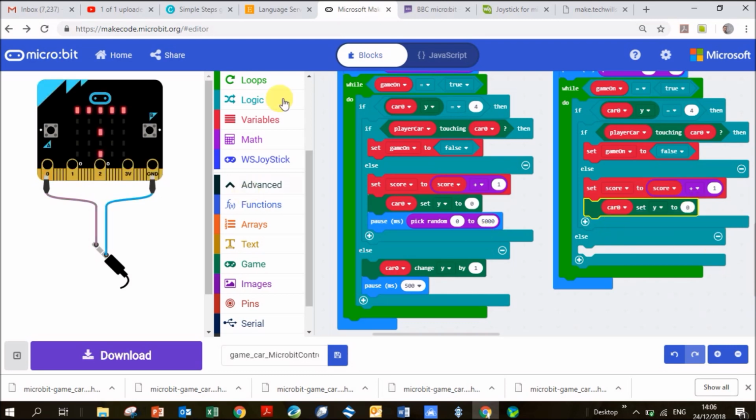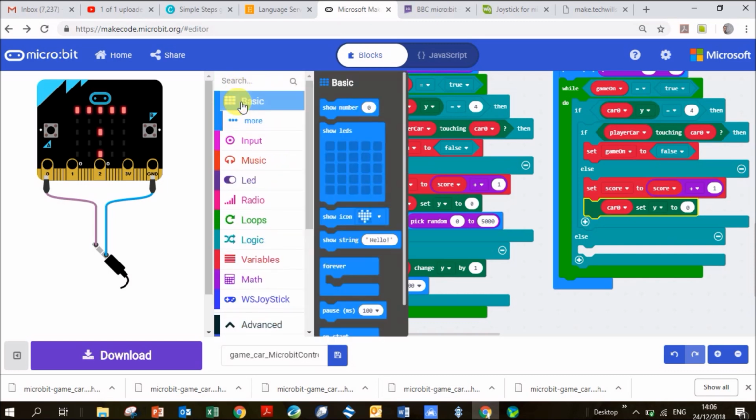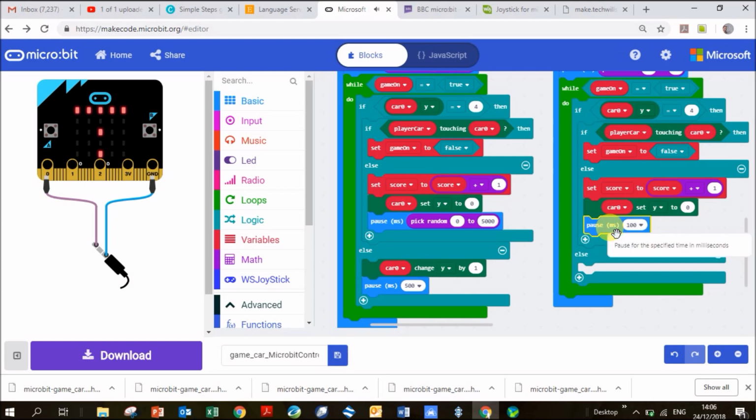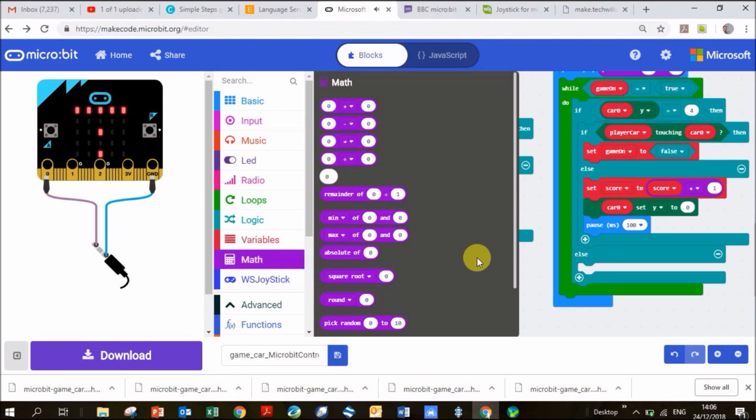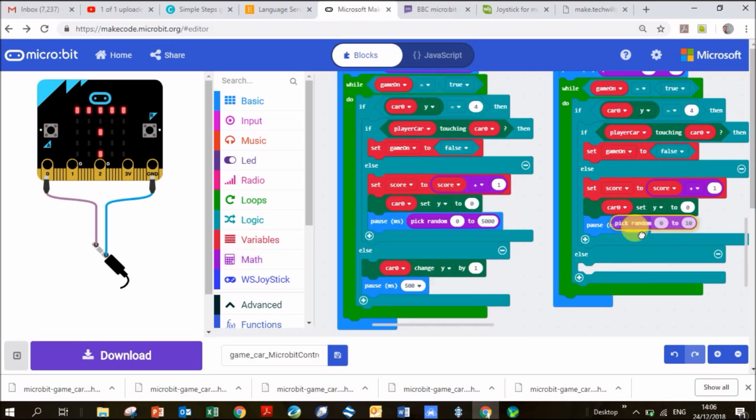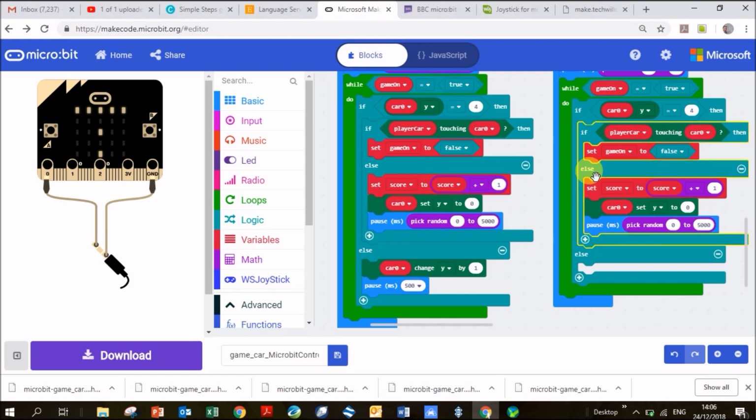And then we want to put in a pause, so scroll down to pause, and we're doing a random pause. We're adding in this random purple block, so you go here to maths and pick random down here, put it in and change the value 10 to 5,000. And then we've finished that if block. You can see the outline in yellow.